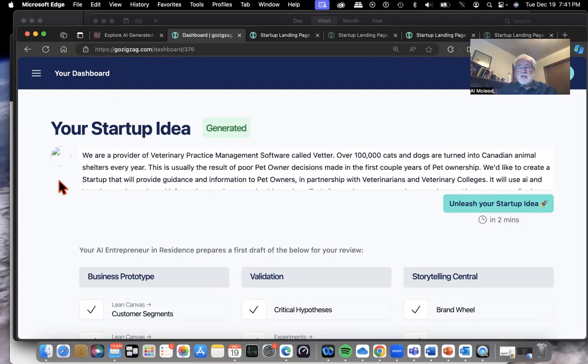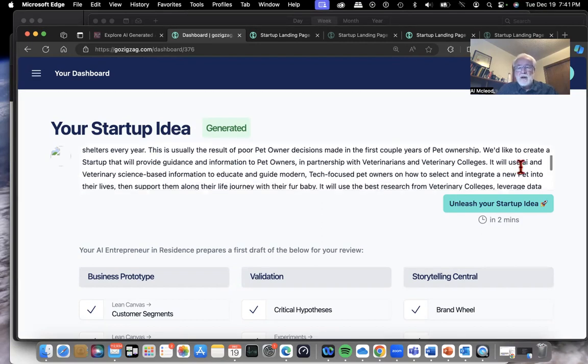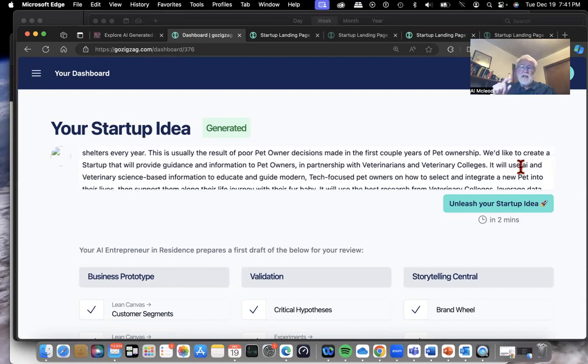And we're concerned that so many cats and dogs are turned into Canadian animal shelters every year because of poor pet owner decisions made in the first couple of years of pet ownership, like the wrong food, bad socialization, and poor training, and all those kinds of things. Not looking after their teeth, not spaying and neutering them, all sorts of things like that.